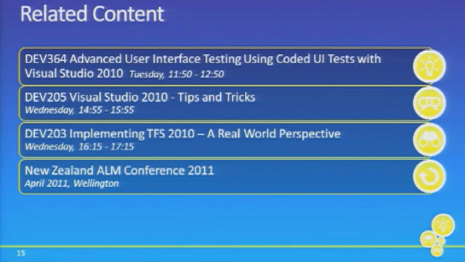So before I move off that slide, advanced user interface testing with coded UI tests is a session that I'm doing tomorrow at 11:50, so that's over in New Zealand 4. I'm going to talk about coded UI and automating functional testing. There's also some great sessions there on Visual Studio tips and tricks, and I've included implementing TFS 2010, a real-world perspective, which is great. It's the story of an organisation that has gone on the path to adopting TFS. So what's worked for them, what hasn't worked for them, how'd they go migrating from Visual SourceSafe?